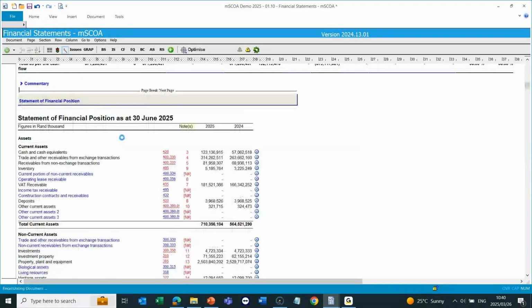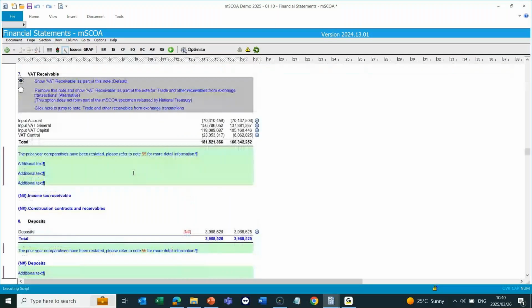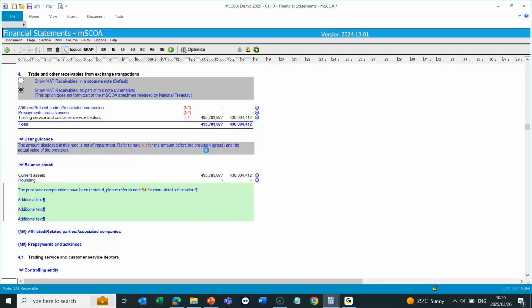The reason I'm showing that is that, for example, in the latest specimen, we added a new line item for VAT receivable. So you can see that the VAT receivable, based on the item segment, is now shown as a separate line item with its note. However, there are users who say they don't want to show the VAT receivable separately anymore. They want to show it as a component in the trade and other receivables from exchange transactions note. Then there's an option that you can switch to. What it will do, magic.